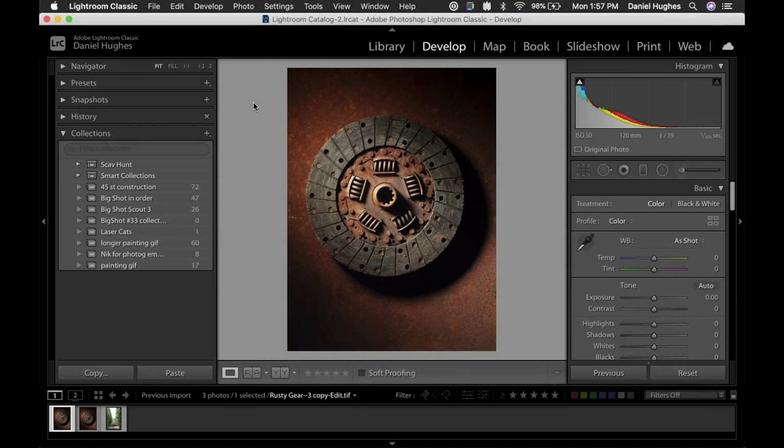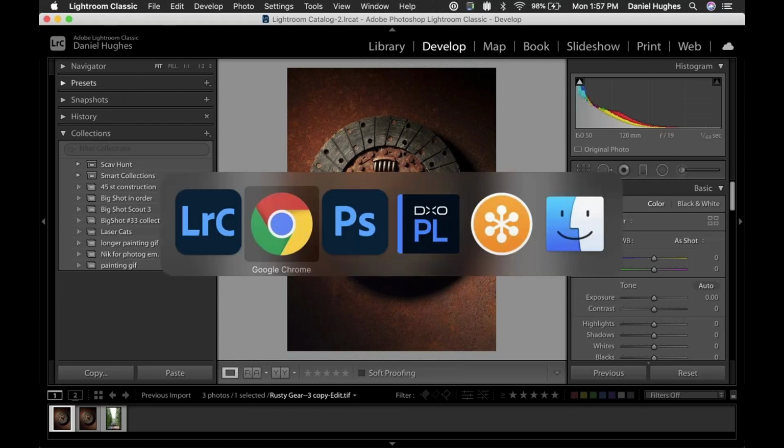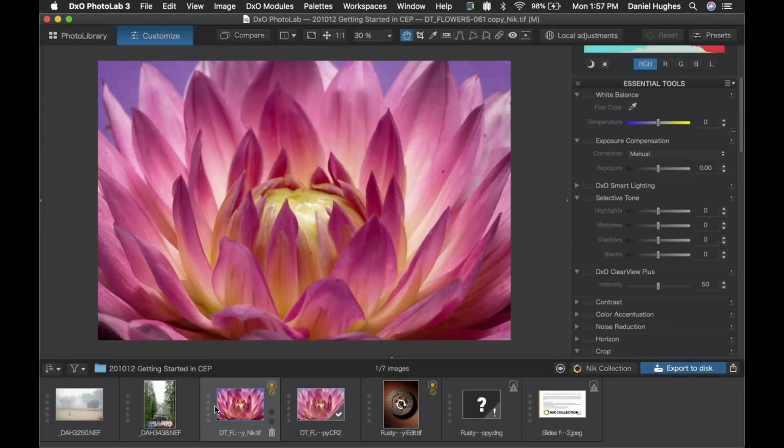Okay, great. No, that's great. Couple questions about what the shadows and highlights sliders do? Good question. All right, I'm going to jump back over into PhotoLab.